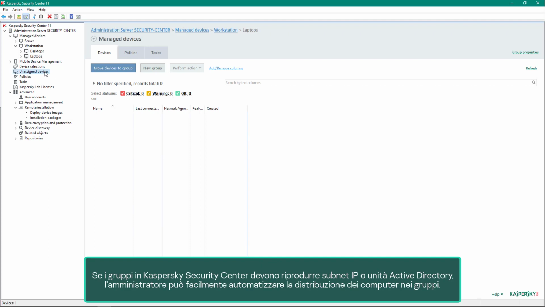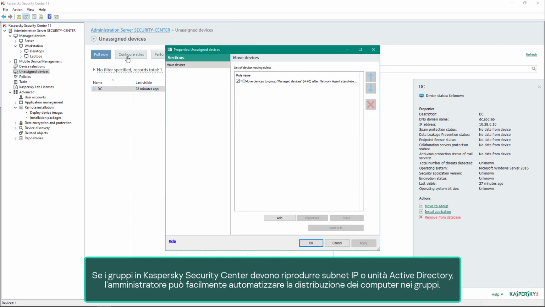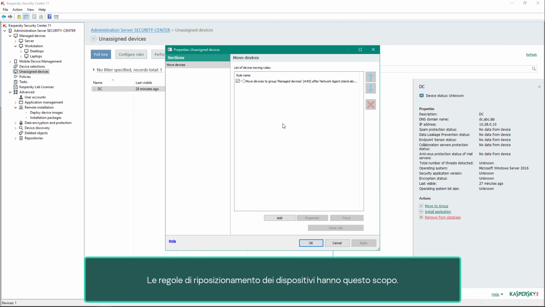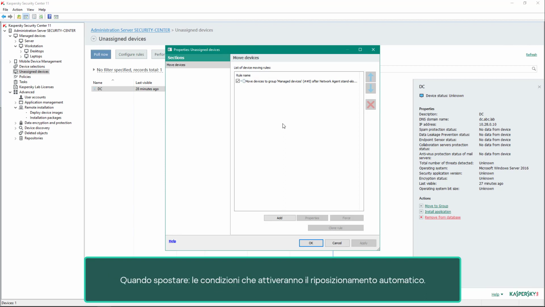If groups in Kaspersky Security Center are to reflect IP subnets or Active Directory units, the administrator can easily automate the computer's distribution into the groups. Device relocation rules serve this purpose. A relocation rule consists of the following settings. What to move? A set of conditions a computer must meet to be relocated. Where to move? The name of the group in the structure of Managed Devices, where the hosts matching the rule conditions will be relocated. When to move? The conditions that will trigger automatic relocation.